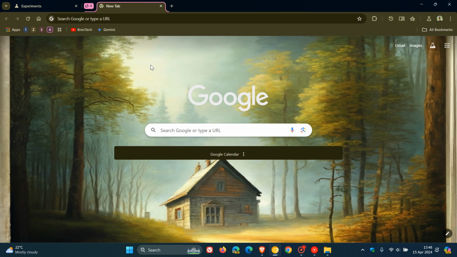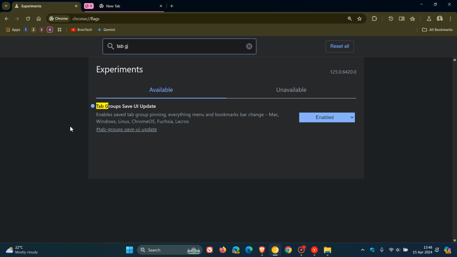And to enable the feature, we need to head over to our experimental flags page by entering chrome://flags, as you may well know, into the Omnibox. And you just enter tab group, and in Chrome Canary, that will bring up the relevant flag called Tab Groups Save UI Update. And the description reads as enables saved tab group pinning, everything menu, and bookmarks bar change.